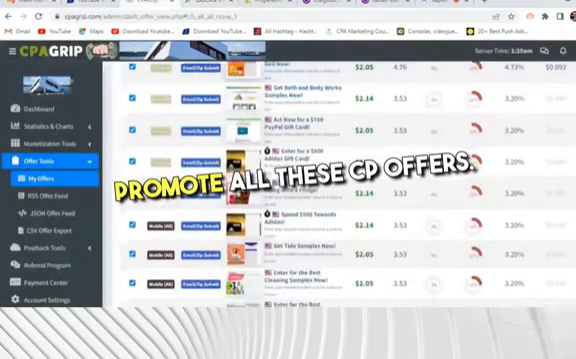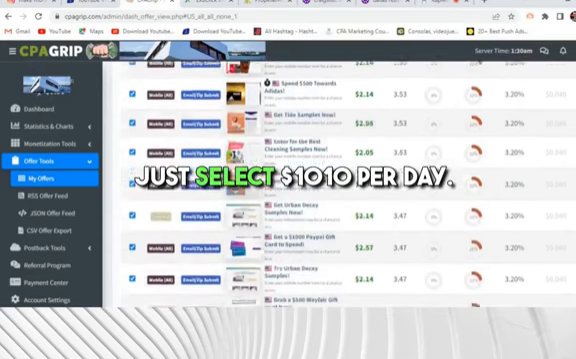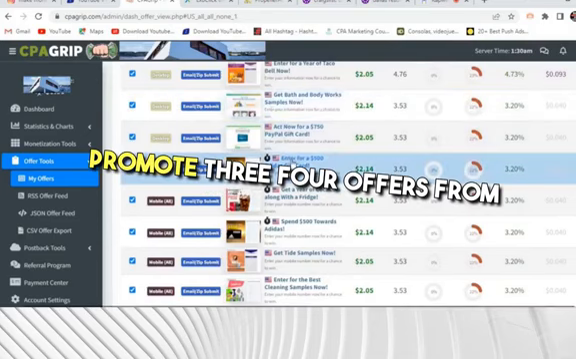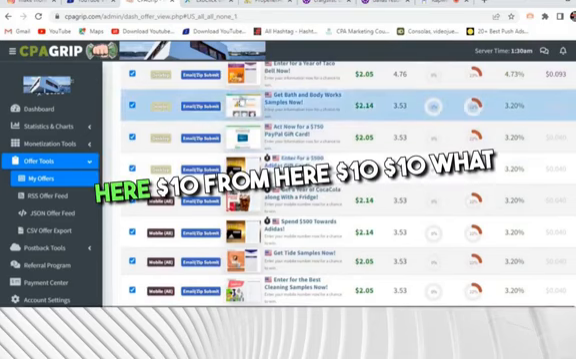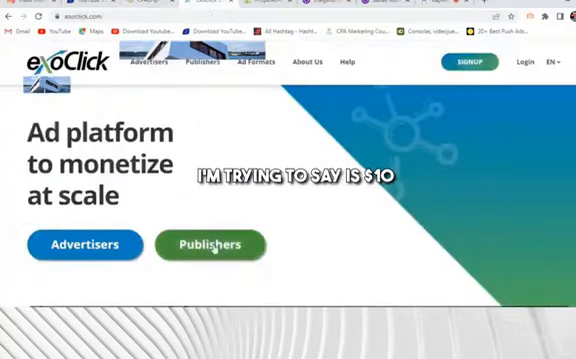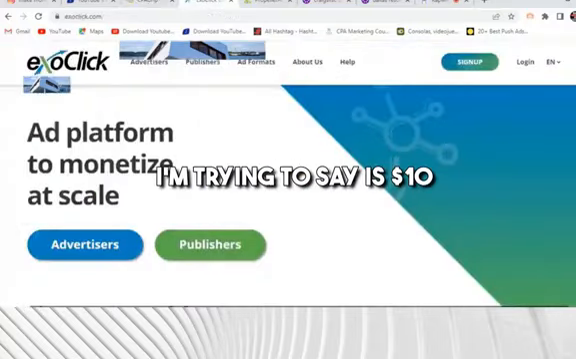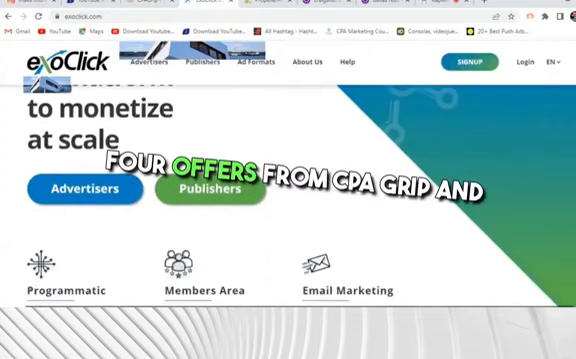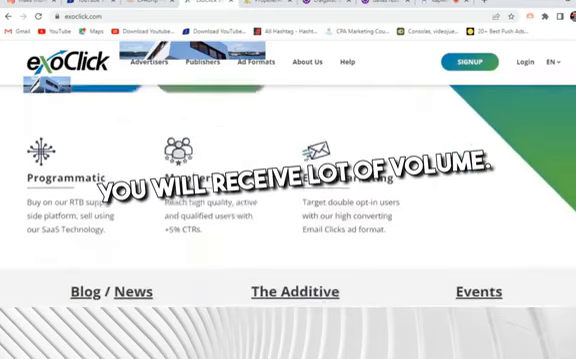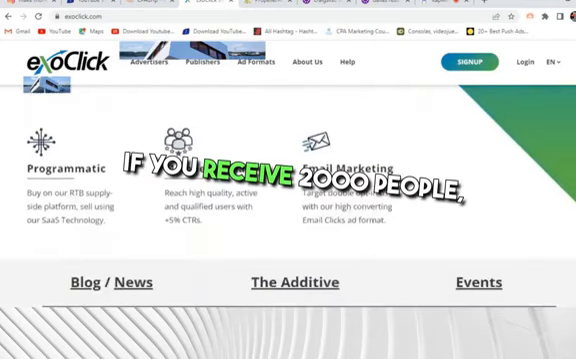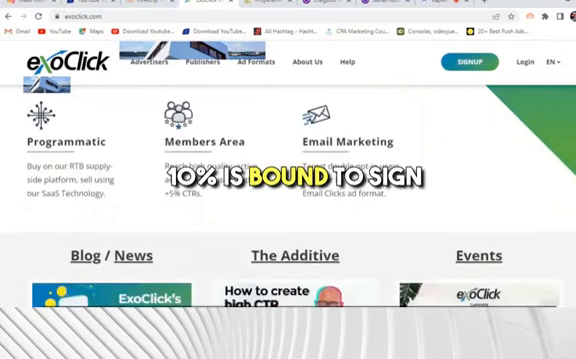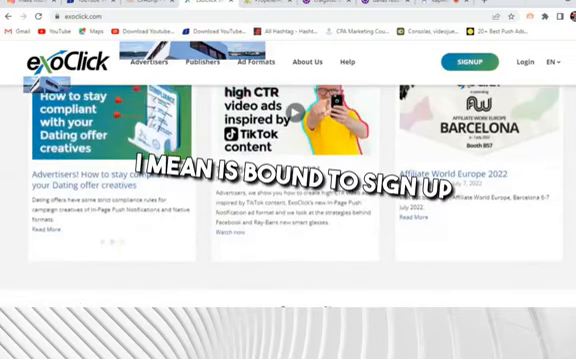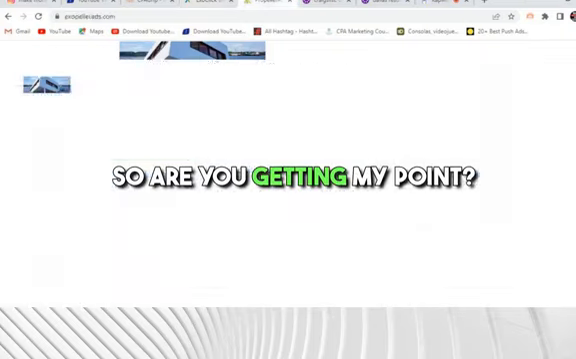Promote all these CPA offers. Just select $10 per day. Okay, just run a campaign at $10 per day and promote 3-4 offers, $10 from here, $10 from here. What I'm trying to say is $10 per day for a week. Select the campaign and promote 3-4 offers from CPA Grip, and you will receive a lot of volume. If you receive 2000 people, 10% are bound to sign up on your affiliate offers. So are you getting my point?